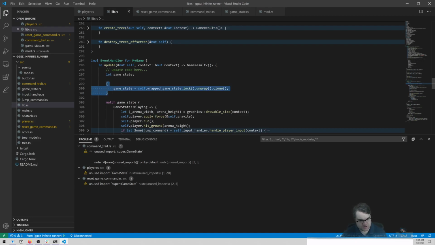Now this block here, do I even need the block? You feel like I'm locking the mutex to create a copy of what's inside. I think you can omit the last clone. Oh, you're talking about this clone here.